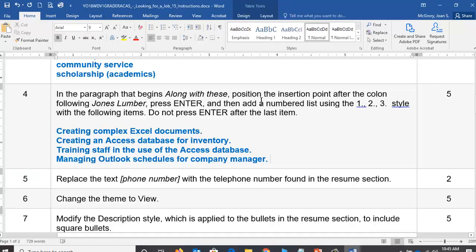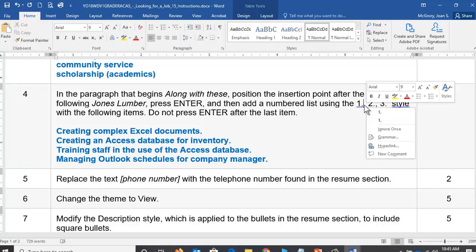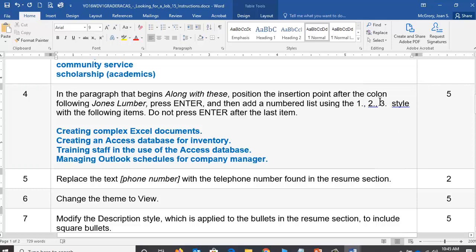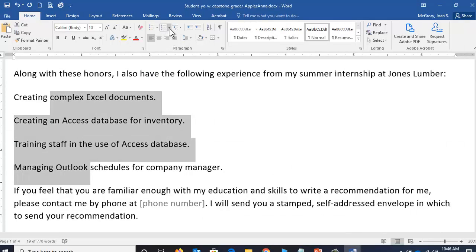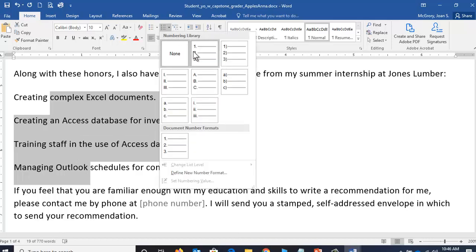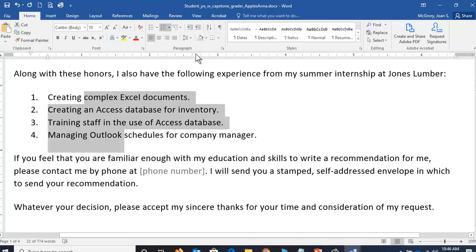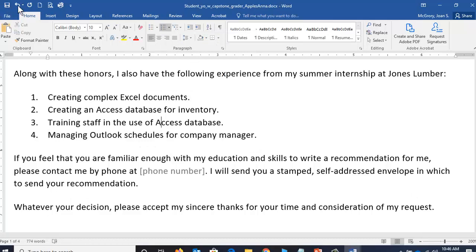Now it also wanted me to use this numbering style, and sometimes those squigglies get in my way. I'm going to say ignore. And what I can see now is that I need to have 1 and then a period, 2 and then a period, right? 3 and then a period. That's the style that they want. So when I come back over here, I'm going to select these. I go up here to my numbering. There's the style right there. Okay. And I'm working along.